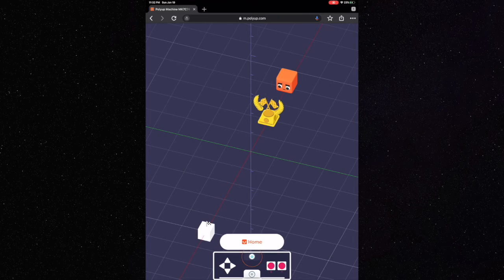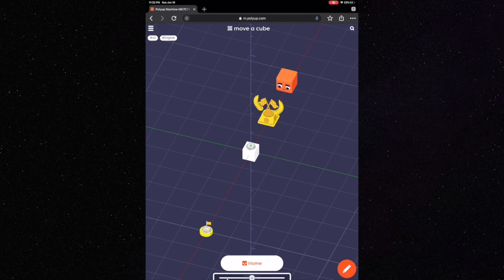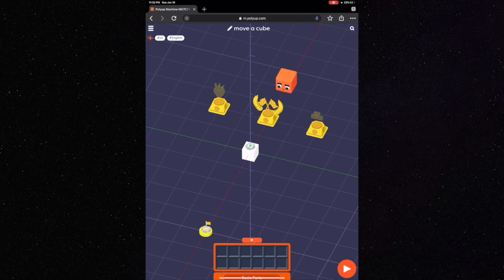But here's what I want you to do instead. Press the power button, and now instead of pressing the home button, let's find the orange and white pencil button in the bottom right-hand corner and press that. Now we're into edit mode.